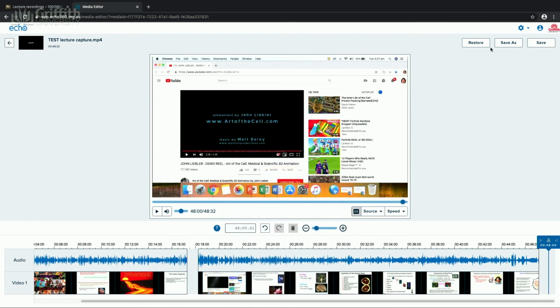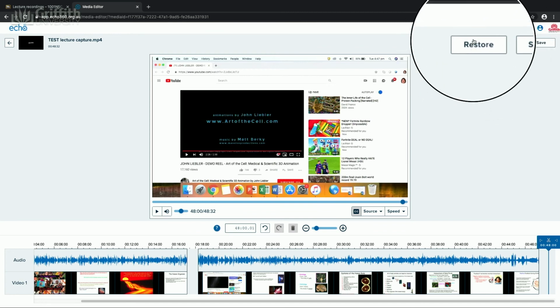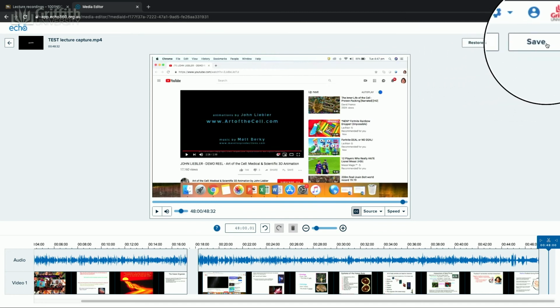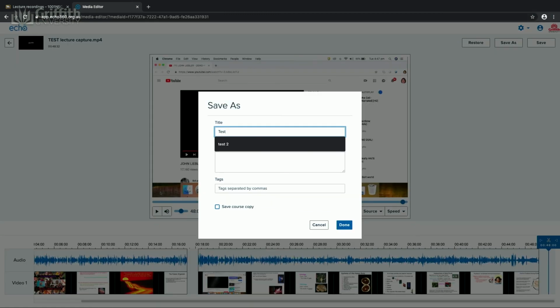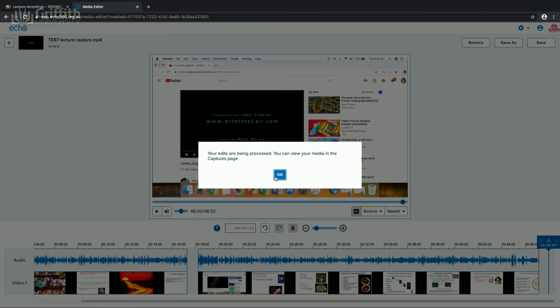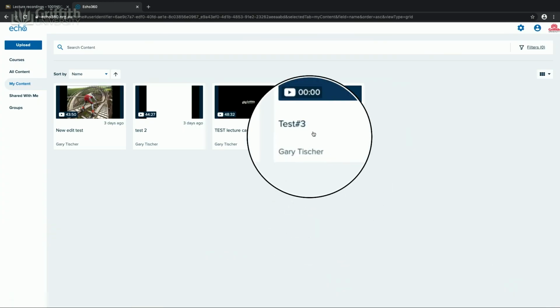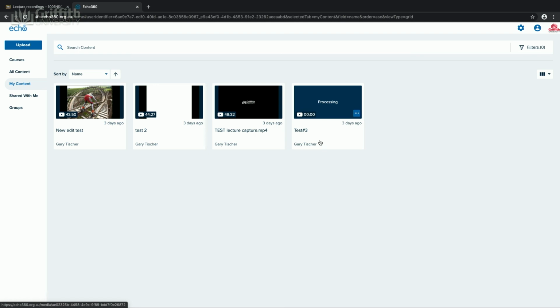Now to save that, at the top right hand, you can restore, you can save as, or save. I like to save as. This number 3, we'll click done. And you can see just here, it's processing. Now that's the test number 3 we've just made, and that'll take a few minutes to process. If it's quite a long video, it may take even up to half an hour, so don't worry about that. So when that's finished processing, you're able to move that back into your Blackboard course.